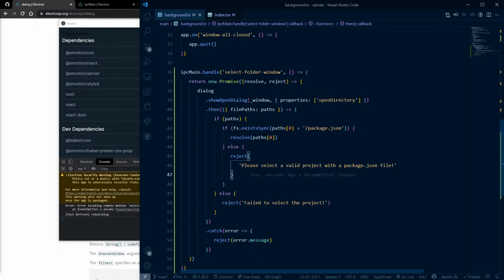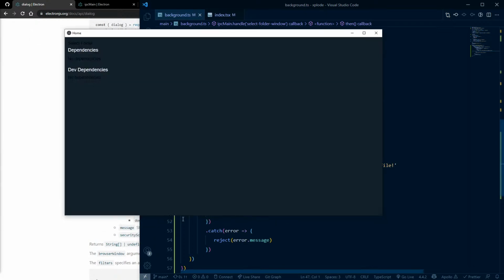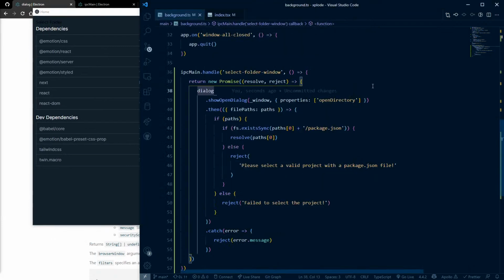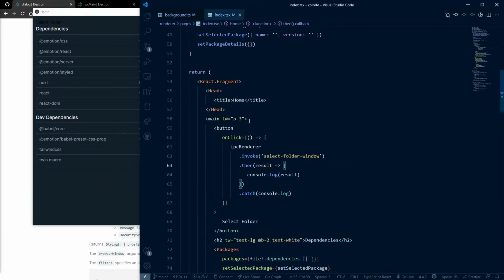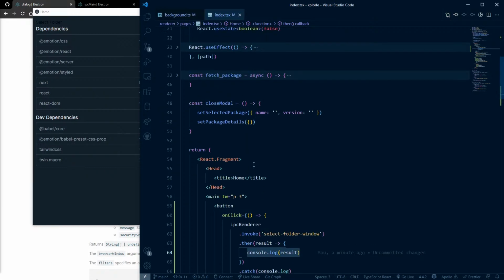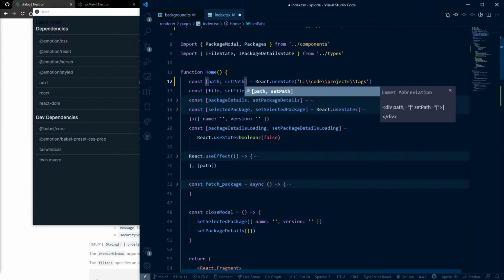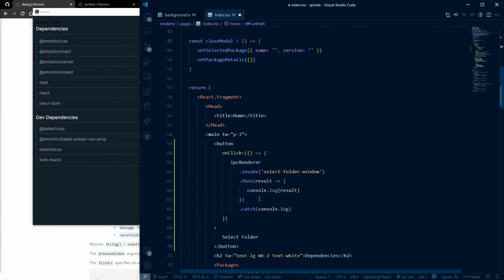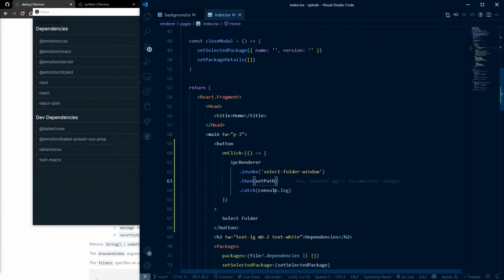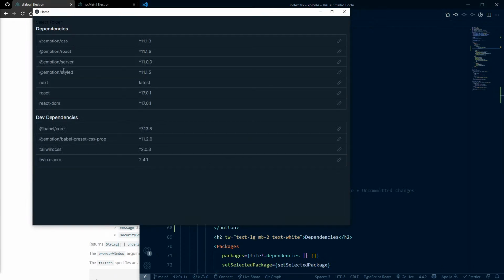Right, so we have that setup, and we can get on with it. Now that we have the functionality to select a folder, and we get that here in the result, what we can do is change it here. So let's call setPath. And we can actually do just this. Should be fine, because any errors that come up will be thrown into this. So let's try that.